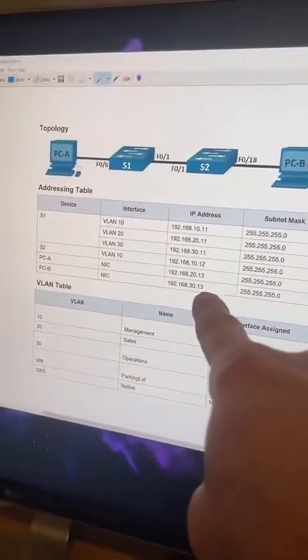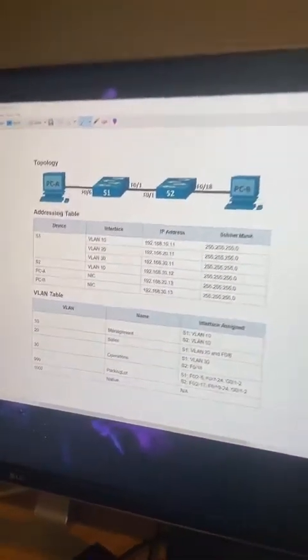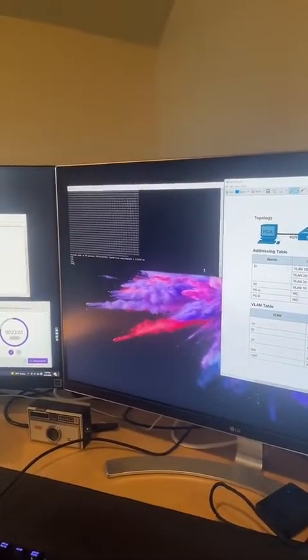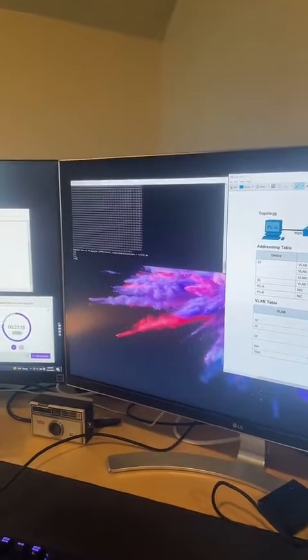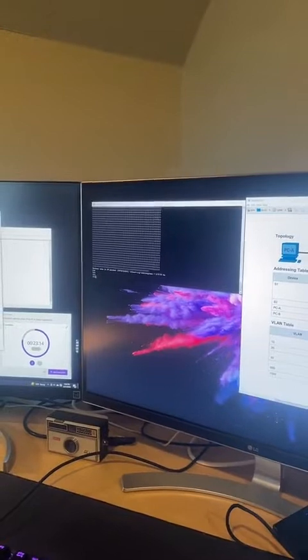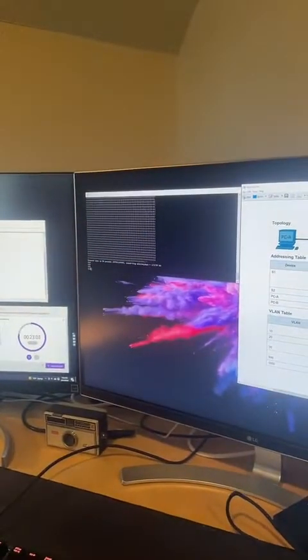I think it's 192. Okay, we're not going to go with this scheme. We're in the same subnet right now, so we're going to go with the addressing that we've already used. What did you use? 10.11 and 10.12? Yeah, 10.11 for S1 and 10.12 for S2. So let's go on PC A, let's go 10.101, and we'll go 10.102 for the laptop. Okay.